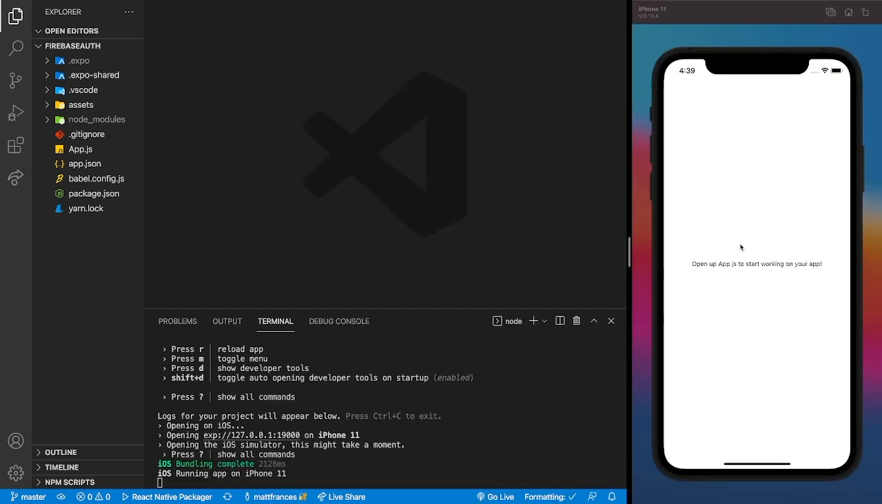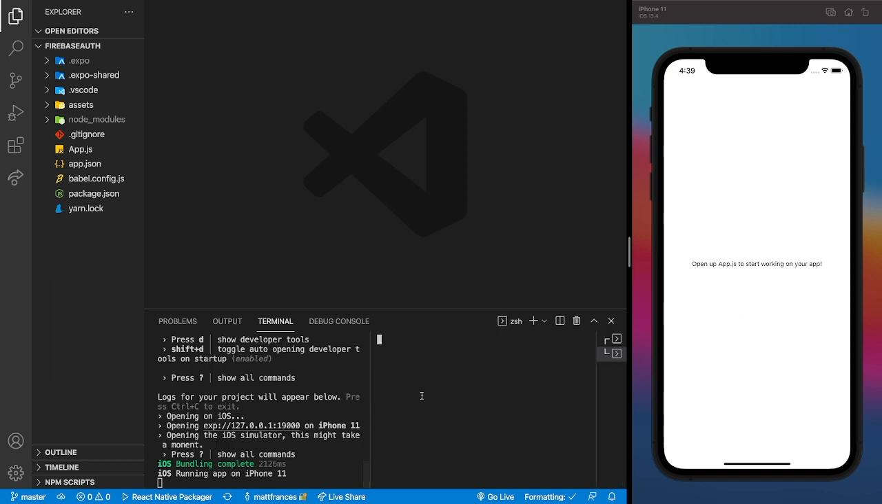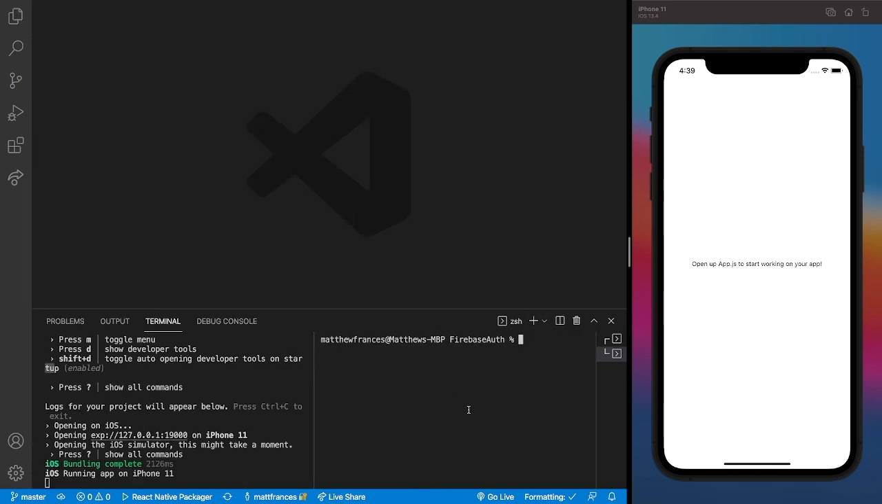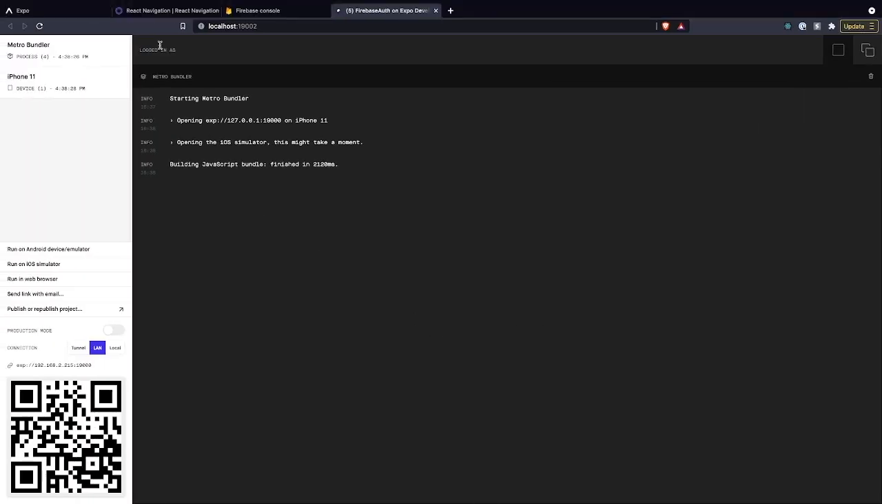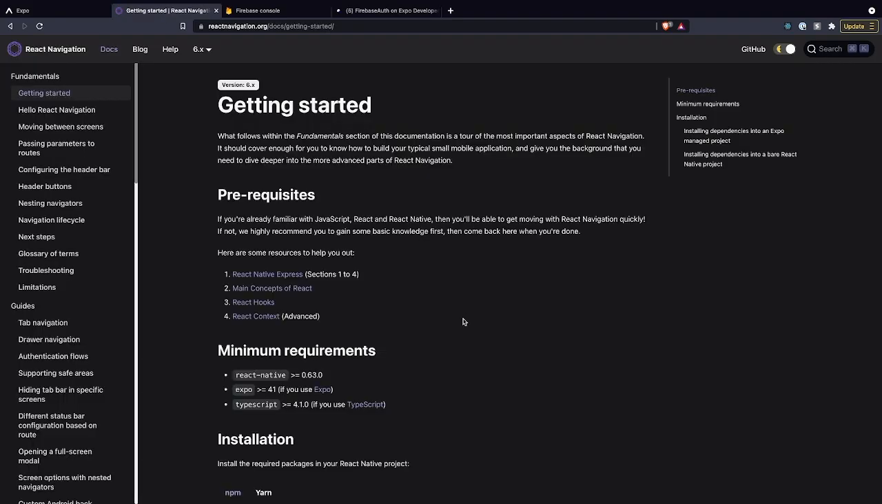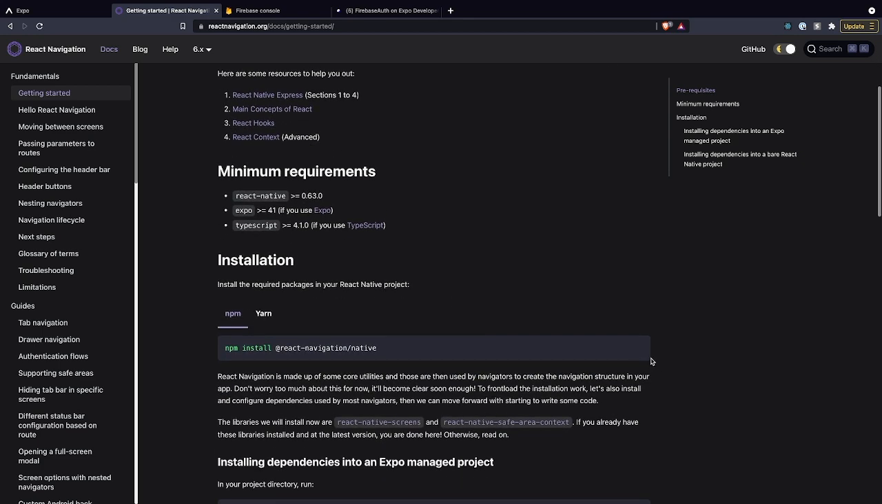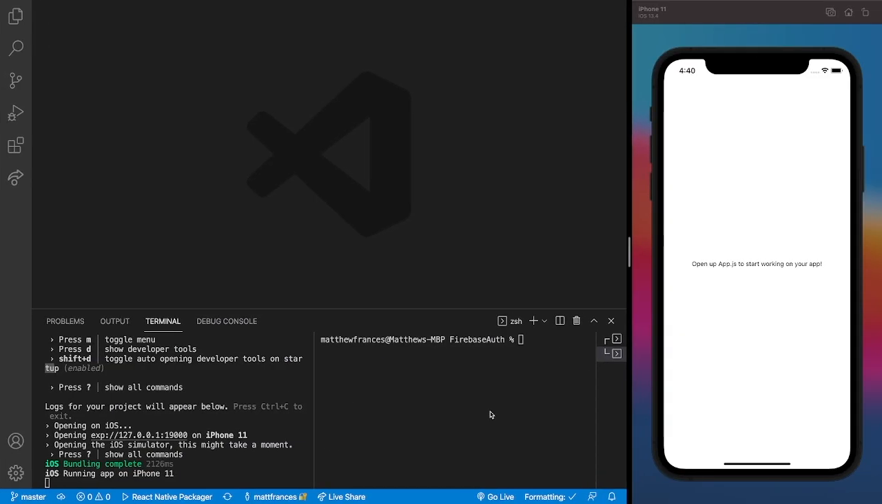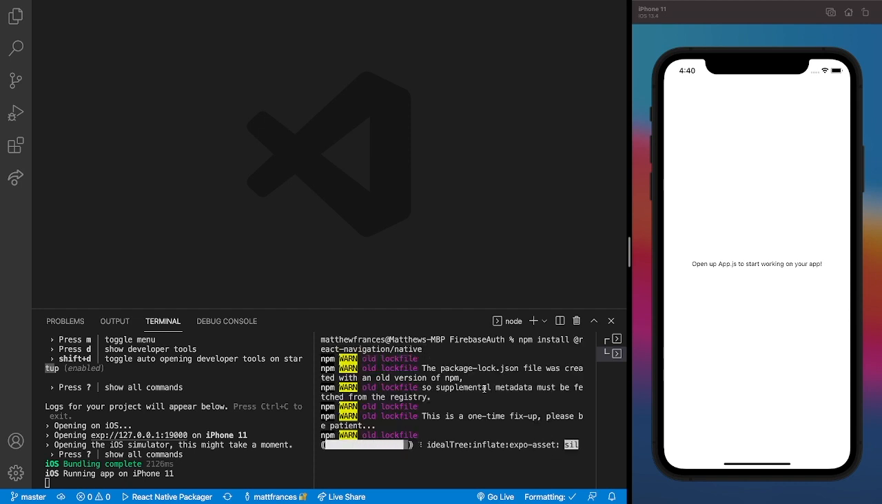Once that's done, we'll see our app open over here on the right, and we could get started by splitting this terminal, which you could also do by just clicking the plus up here, and we'll start adding some packages. So the first thing we'll need is React Navigation. So if we jump into the documentation and we scroll down a little bit, we can copy over their installation steps and paste them into our terminal to install the packages we need for navigation.